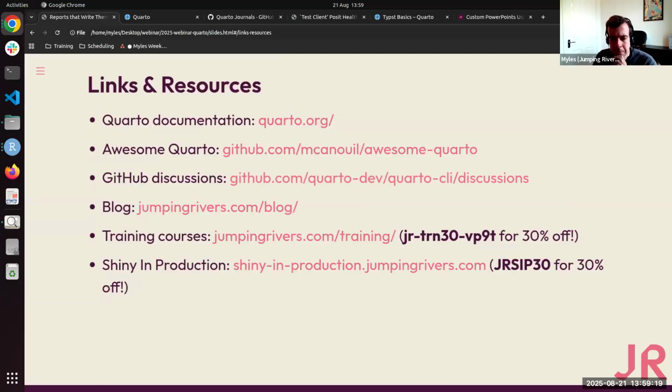Cool. Any other questions? We've got another question. Is there a way to track changes and comments made to Word or PDF documents made using Quarto?